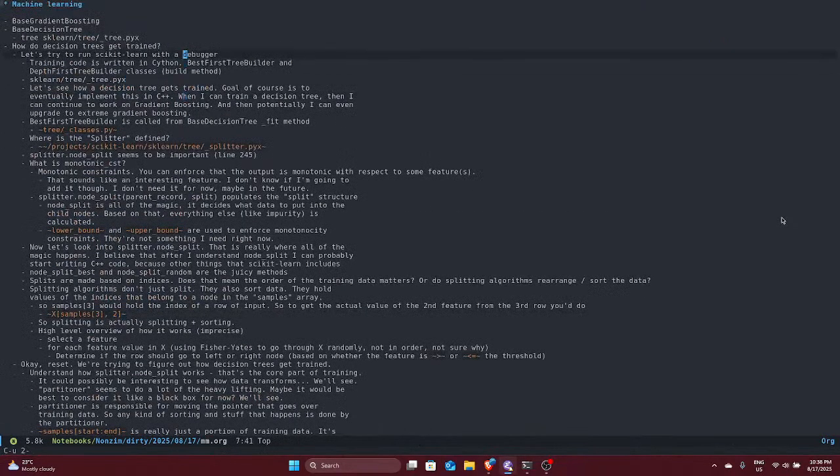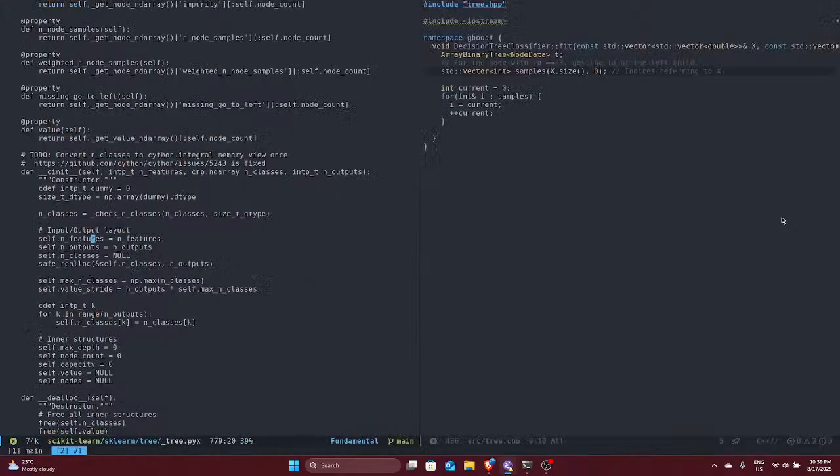Let's go back. What's the entry point to the training process? So there's best first tree builder and depth first tree builder. Yeah, base decision tree, fit. Yeah, so base decision tree, that's a thing that's implemented in Python, right? Yes, that's implemented in Python. It has a fit method, and it calls best first tree builder or depth first tree builder.